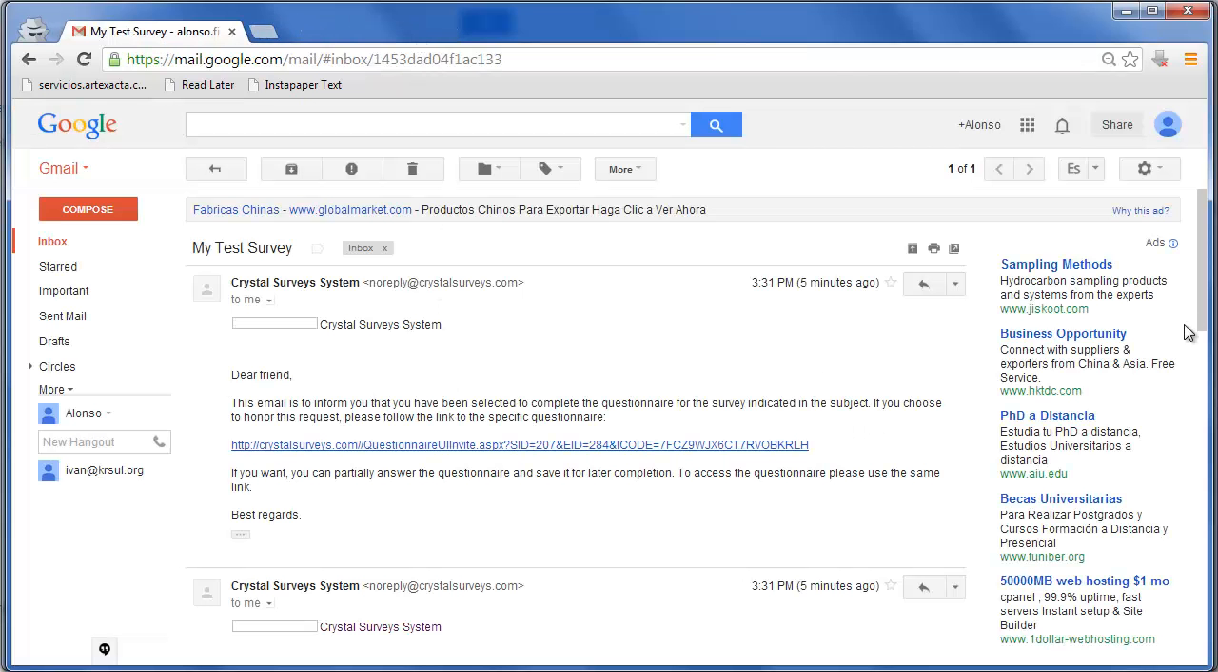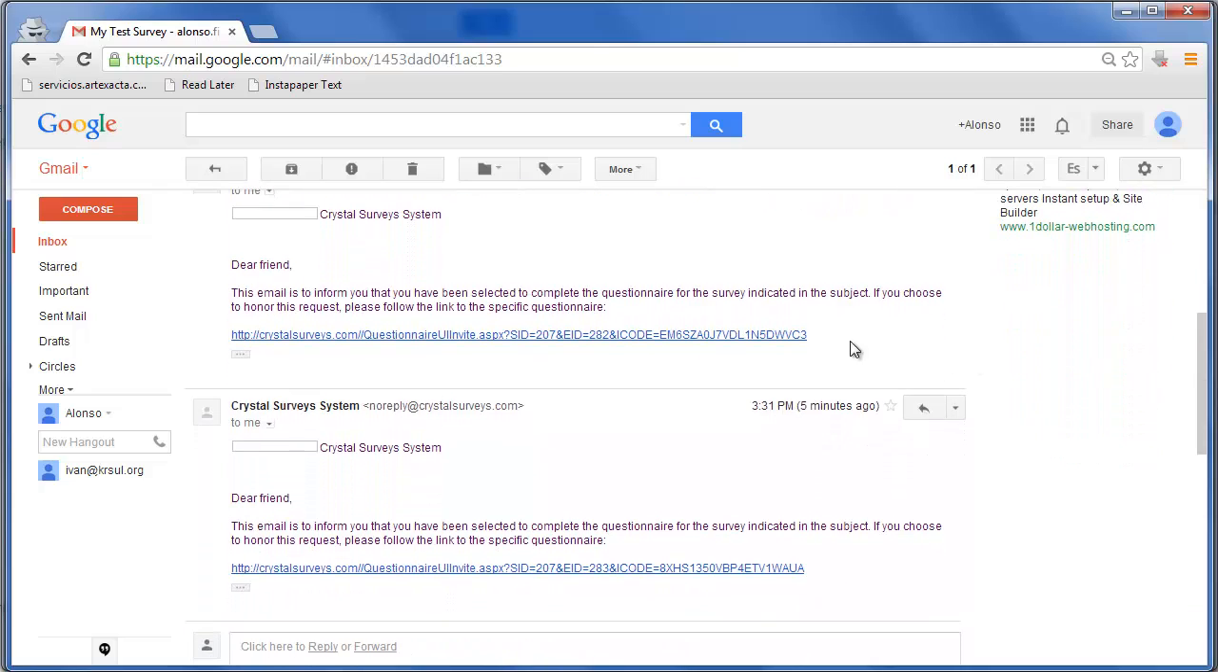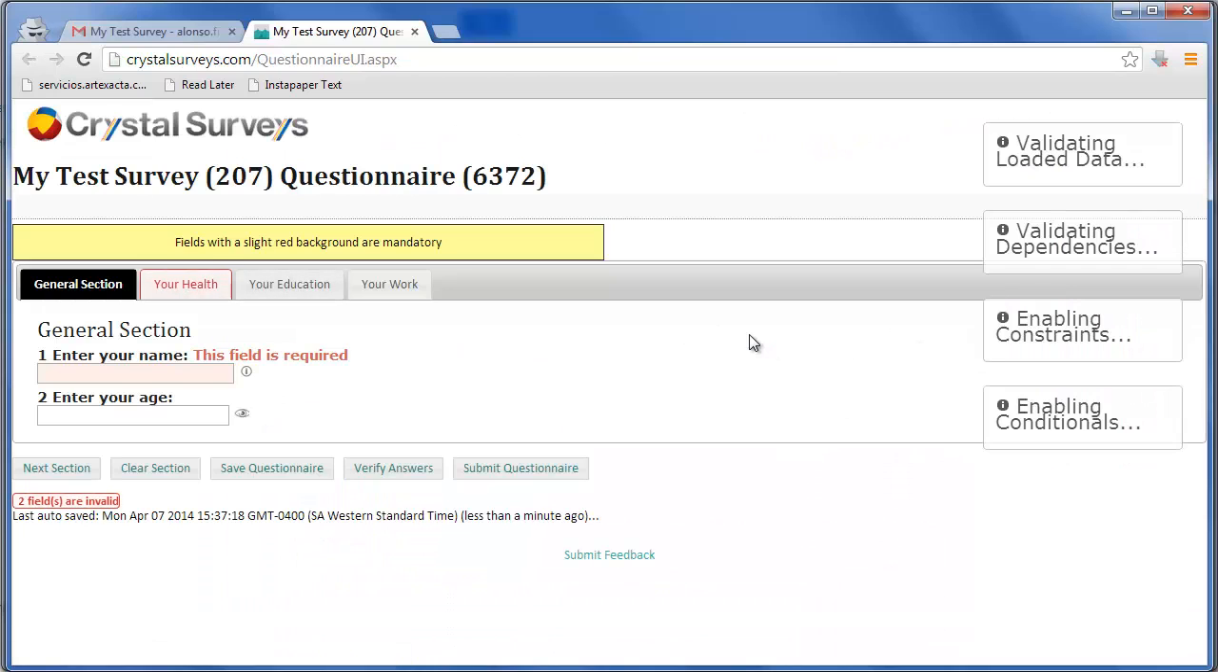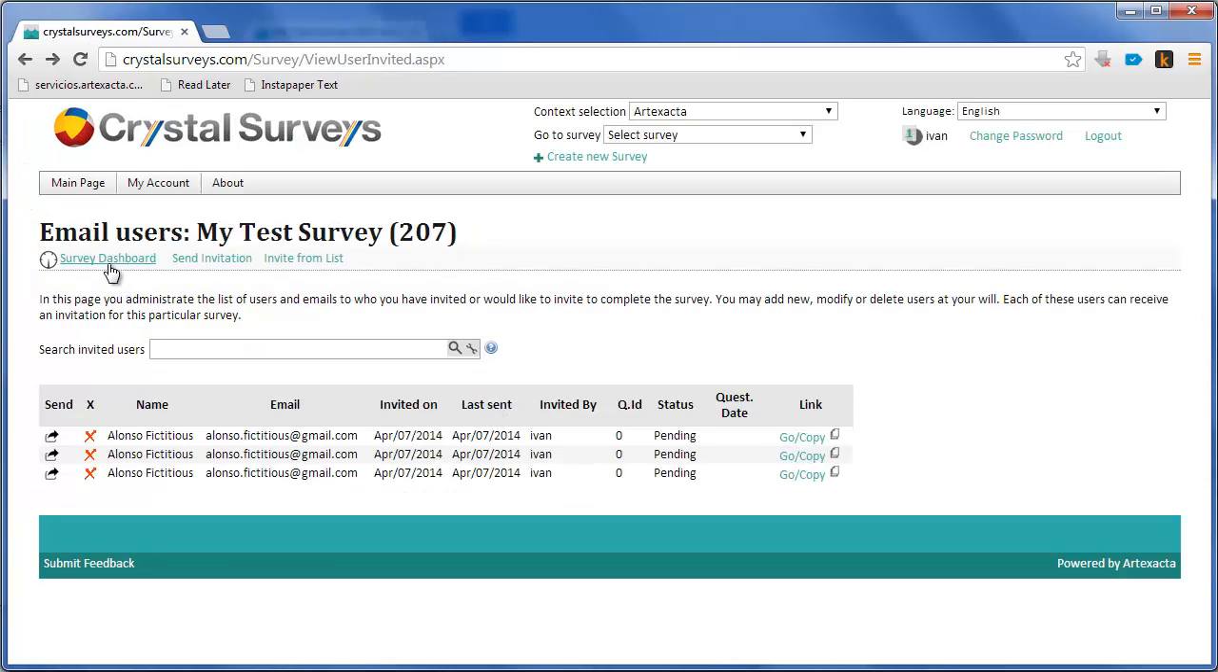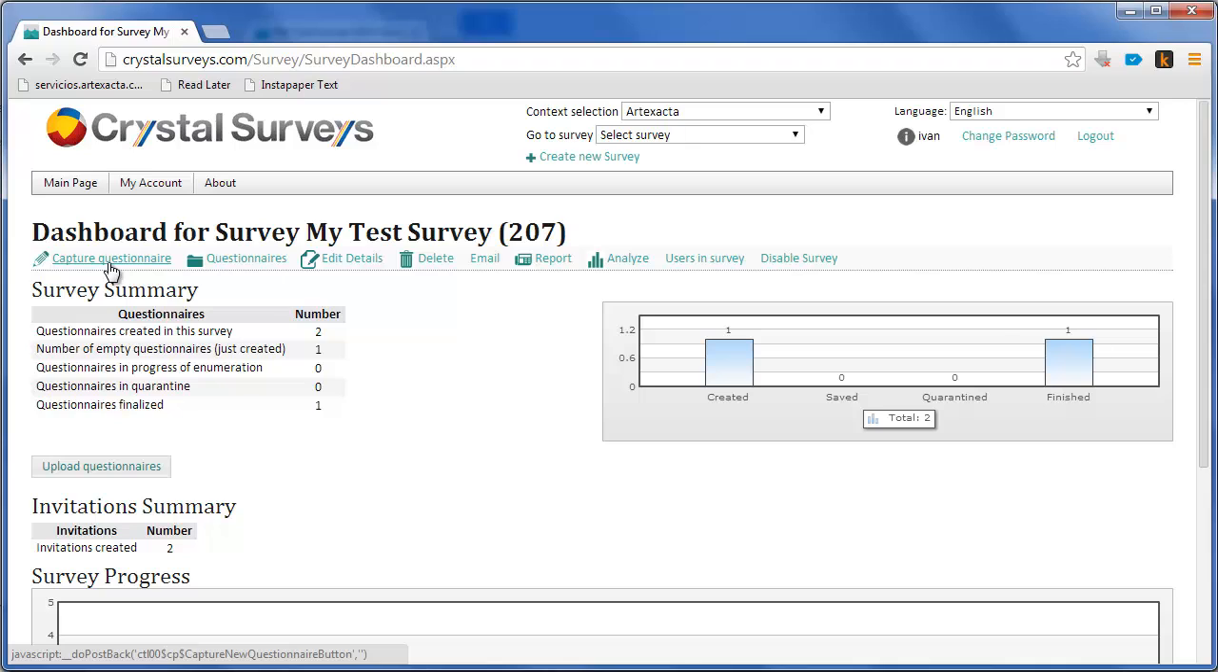If I close this window and I go to the second email and I click on the second link, the system will present to the user the second questionnaire that needs to be filled out. Now, if I switch to the survey dashboard, you will notice that I have one questionnaire that is finished and one questionnaire that is created. The questionnaire that is created corresponds to the questionnaire that was created when the user clicked on the second link. And the questionnaire that is finished corresponds to the questionnaire that was completely submitted when we entered all the information.